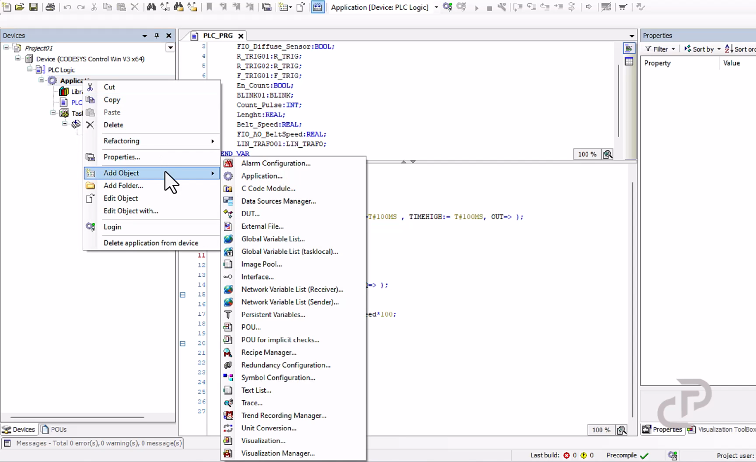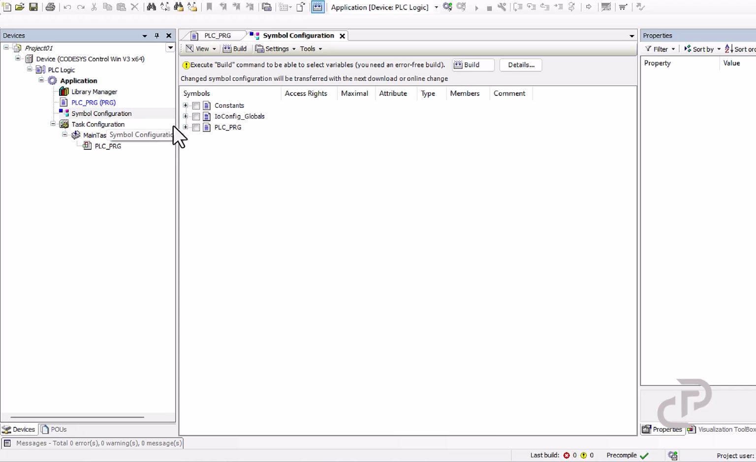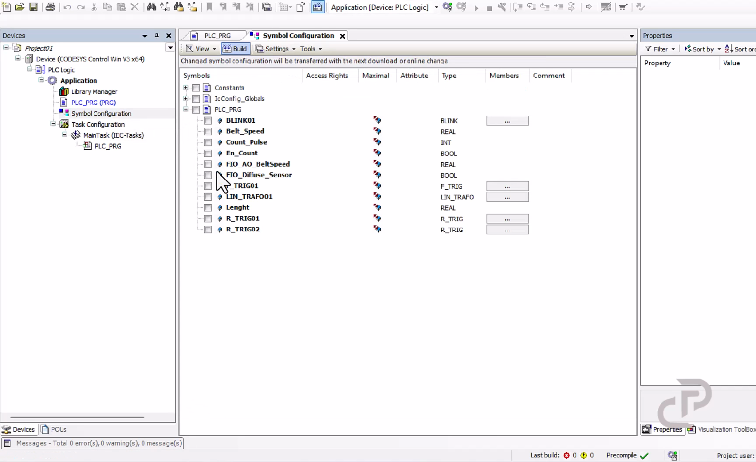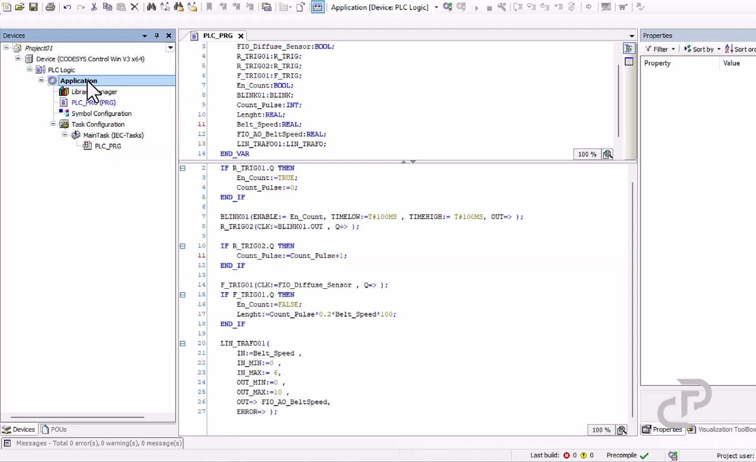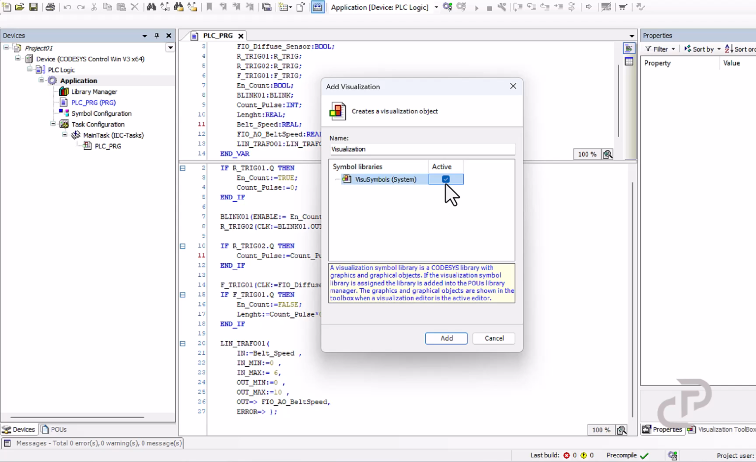To be able to have access to necessary variables in Factory IO, we have to create a symbol configuration. First build it and then select the necessary variables. In the next step, we need to create a visualization page to enter the belt speed and monitor the length of the box.